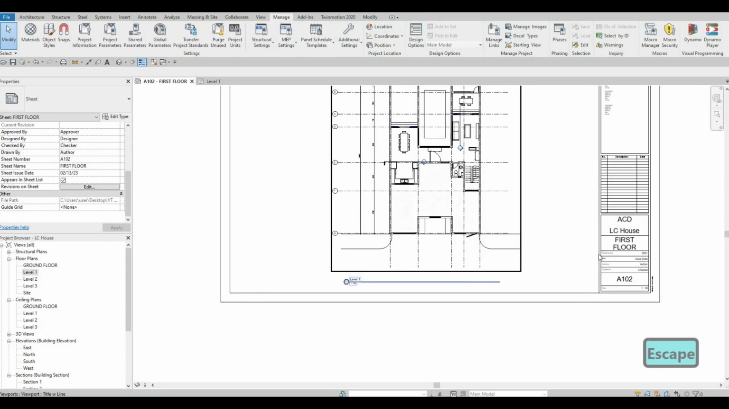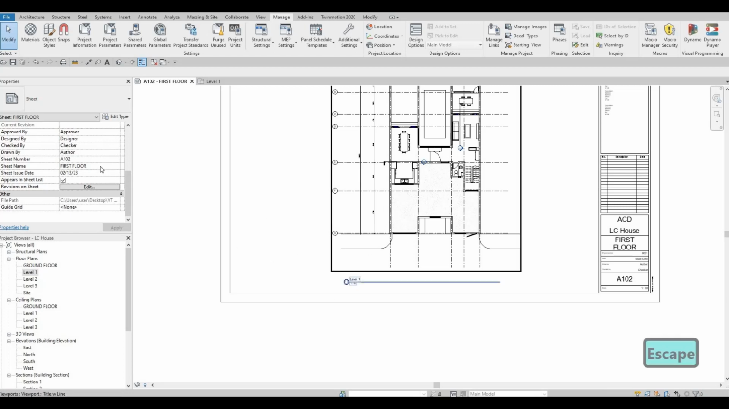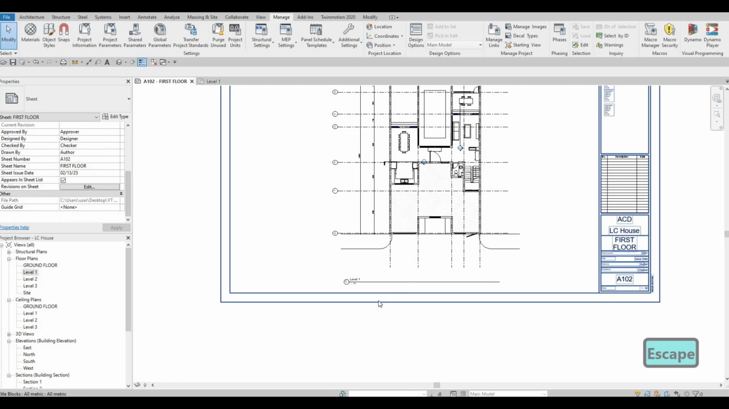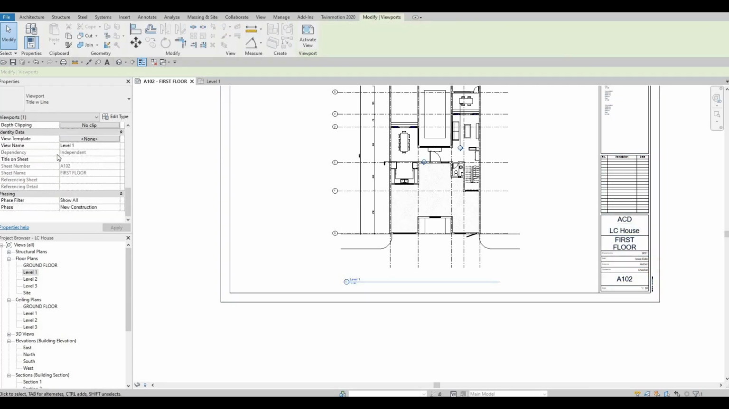But if you notice, I put first floor here and then here it's saying level 1 because we haven't changed anything right here. That's fine because what you can do is you can select this, and once you select this, it will open up on this one. So the view name is level 1. That's why it's level 1 right here. So that's the view name.